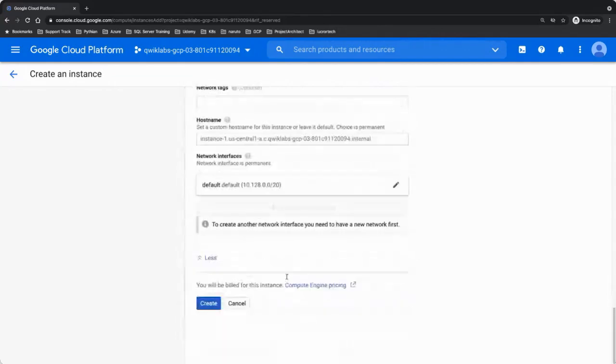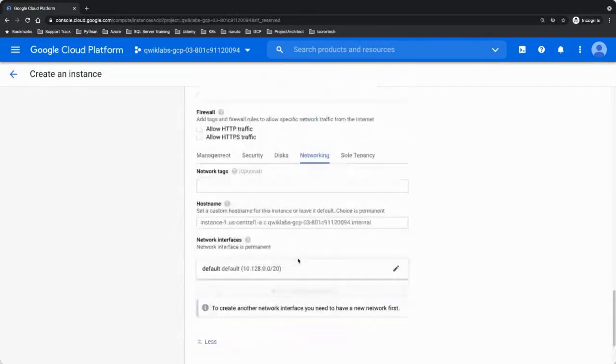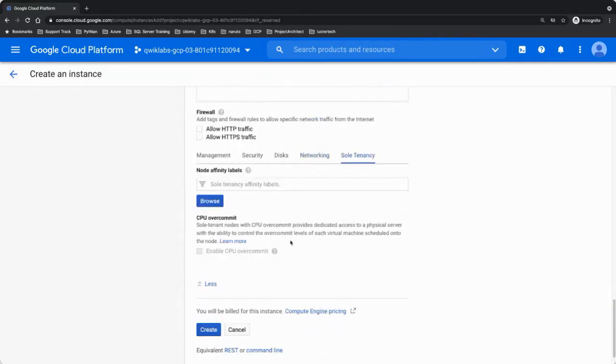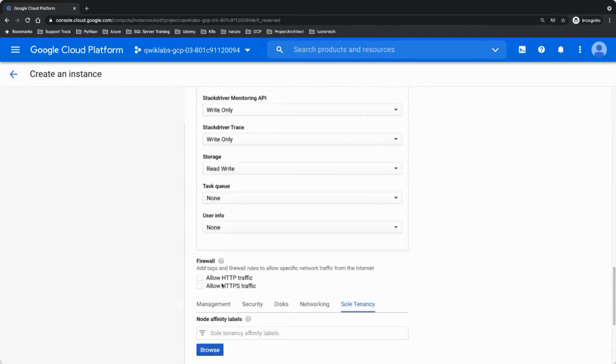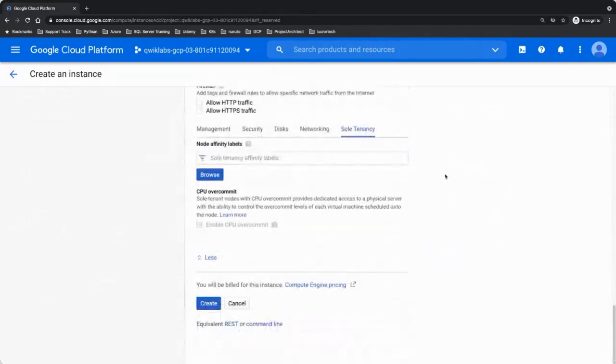I'm going to leave the networking options for now. We discussed those yesterday anyway, so I'm just going to leave them like they are. And in case you want sole tenant nodes, which are physical servers inside of Google Cloud, you can also have that capability if you want. But I don't want that. I don't even have the money for that.